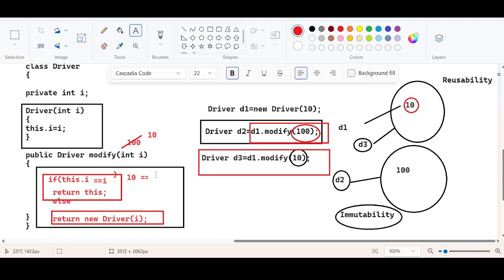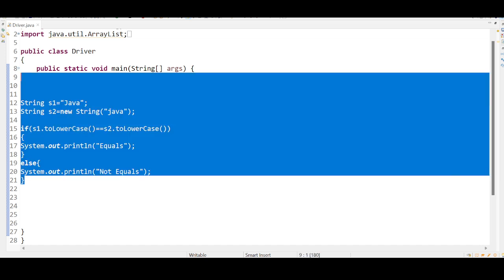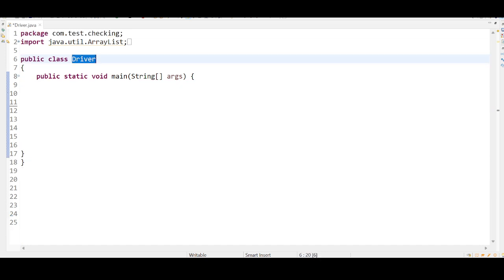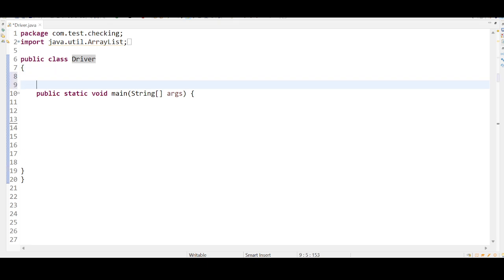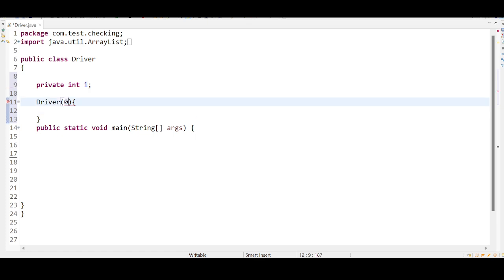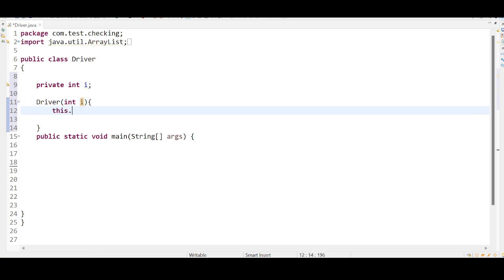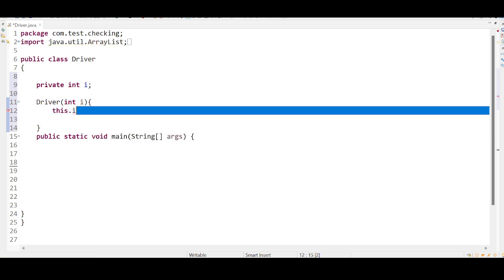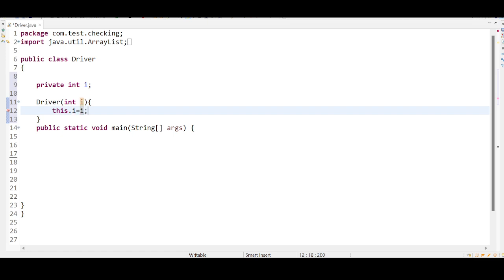Okay, and this is what? This is 10. Return the same object, this means return the same object so that reusability will happen. We will understand this better in this piece of code. The name of the class is Driver class. I want to create a reference variable, private integer i, and a constructor. This constructor is going to accept one argument, and we are using this constructor to assign the values to the instance variable.